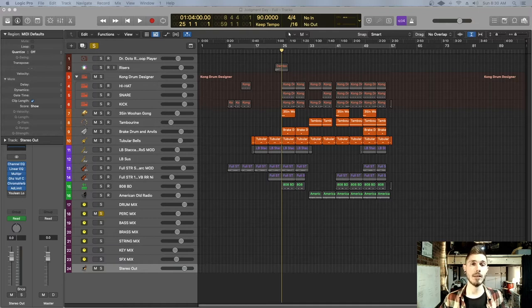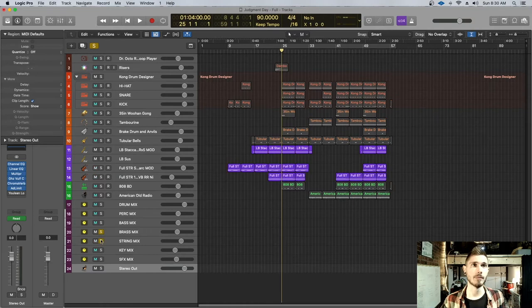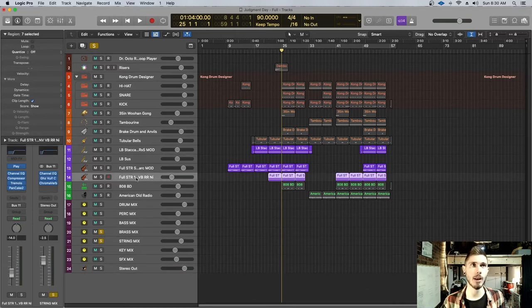The next thing on our list is going to be the orchestral section, which is going to include the brass and strings. So I'm going to go ahead and solo those out. And I'm going to get a little bit more specific with the patches I'm using for these, just so you know which articulations to look out for if you're looking to do something similar.